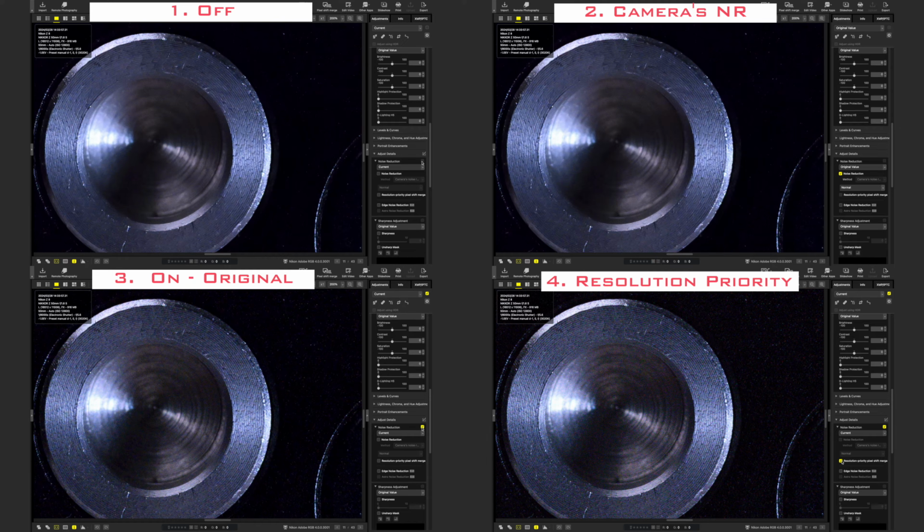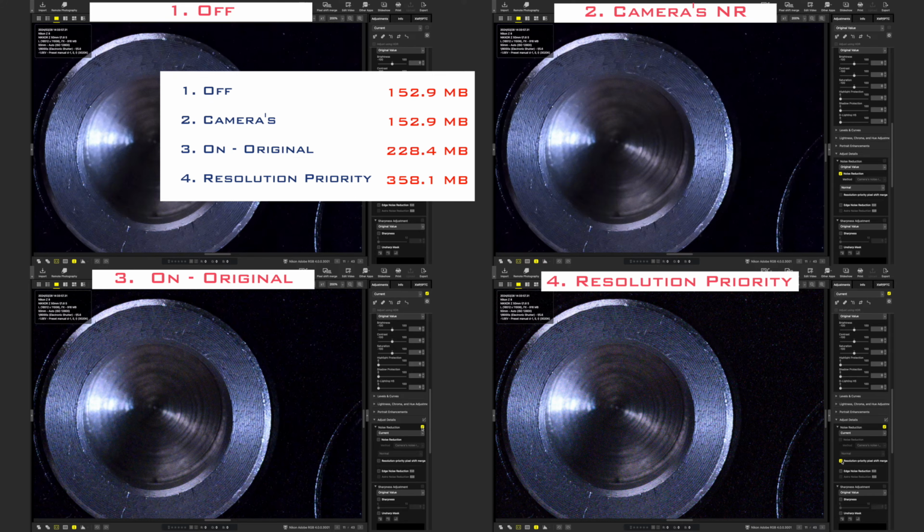Oh, and I exported the 4 options to JPEG. I've detailed the file sizes in the caption. As expected, the files with the least detail are the smallest, and the resolution priority option is the largest.